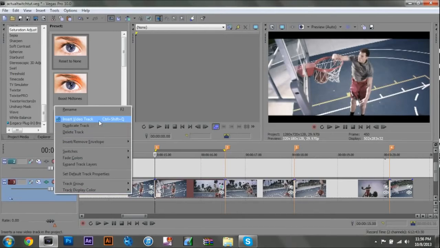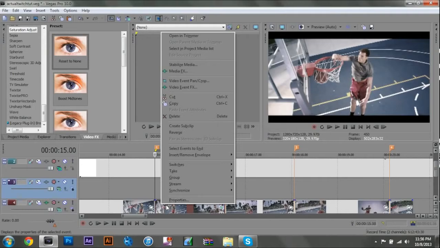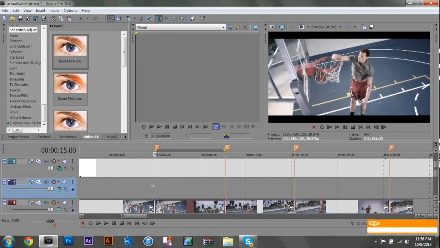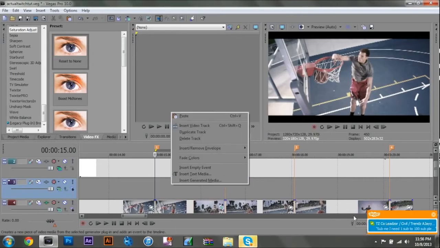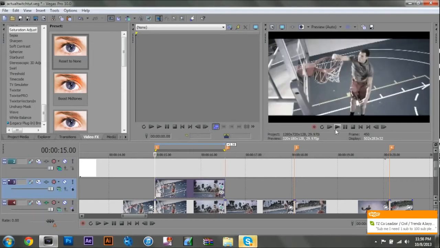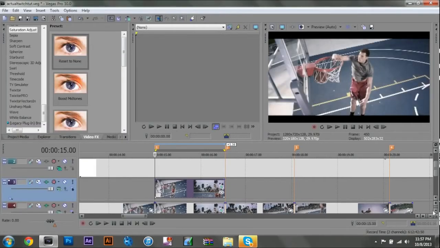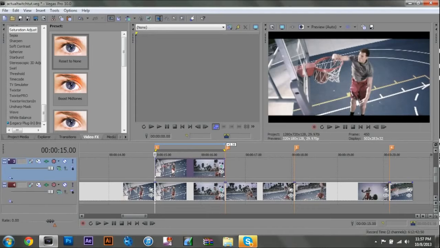So after you get the shake in there, what you want to do is right click over here and insert a new video track. Right click on the clip where you want the twitch, copy it, go to the new video track, and paste it. So it's just going to overlap it. The color went away, so same thing with this video track. Saturation adjust, reset to none, and just put it on there.